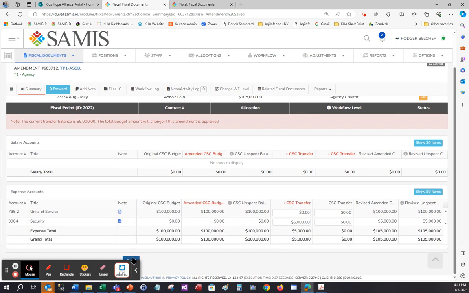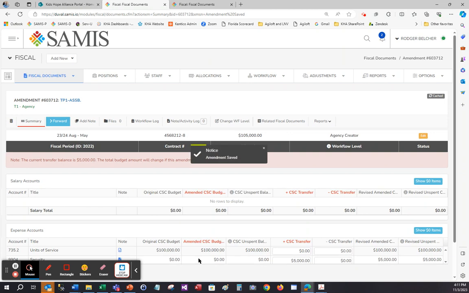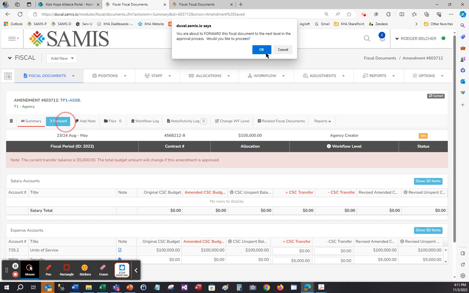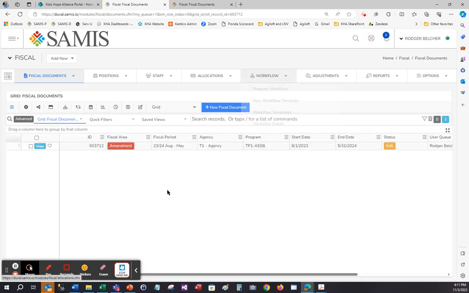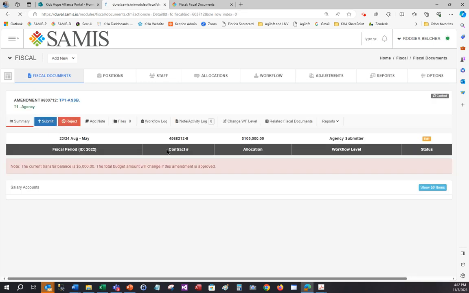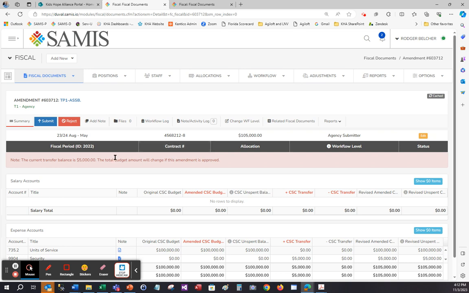And I'm going to, in this case, click Save again just to make sure I did that properly and got it saved. I'm going to click Forward, just like you would when doing any fiscal document. And that will forward to the submitter. Notice it's in edit mode when it's on the CSC side. I'm going to click View. And now, because I am both the creator and the submitter, I'm going to be able to submit this.